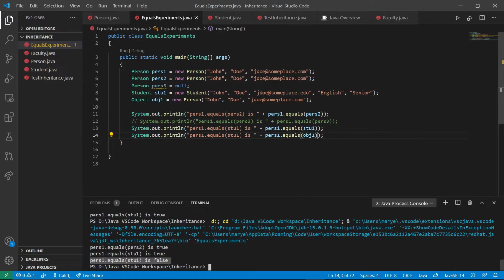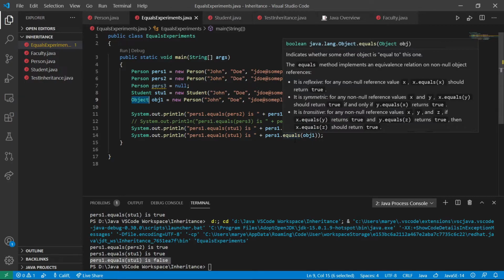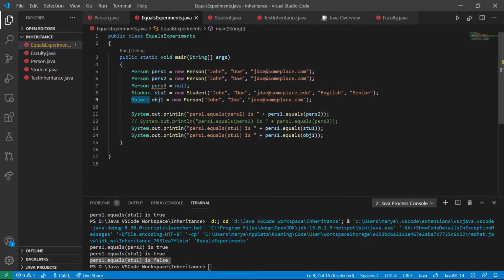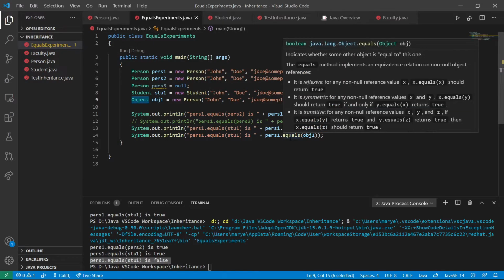And that is false because this is object. And so the equals method that is chosen is not the equals method that is chosen here, which is the one that takes in a person variable, but is the one from the object class that is taking in an object reference variable. Even though that object is really a person, the compiler can't handle that.